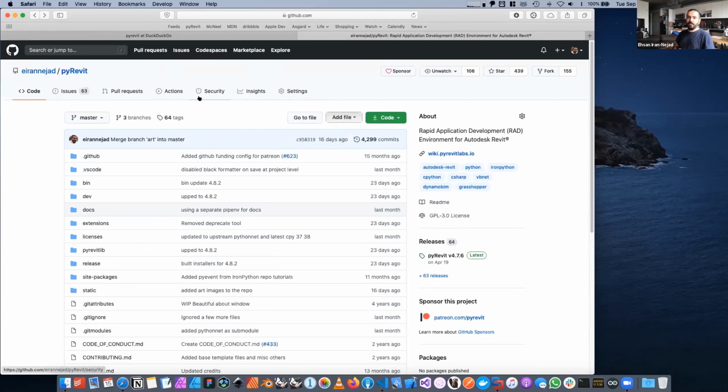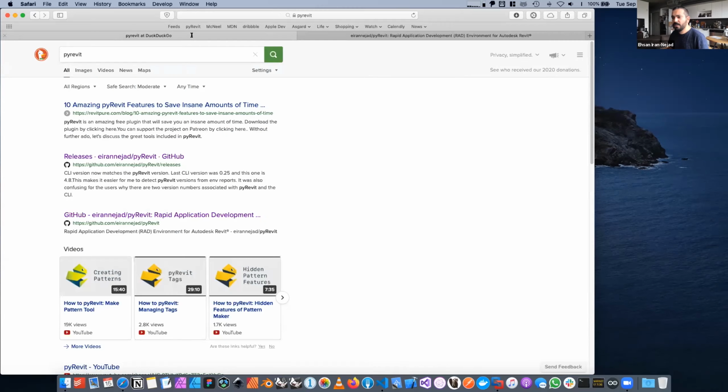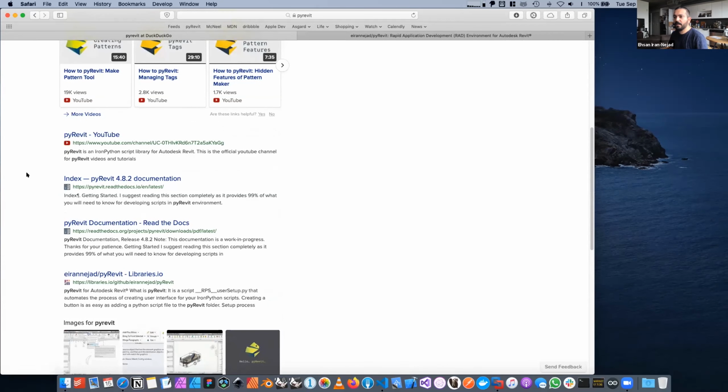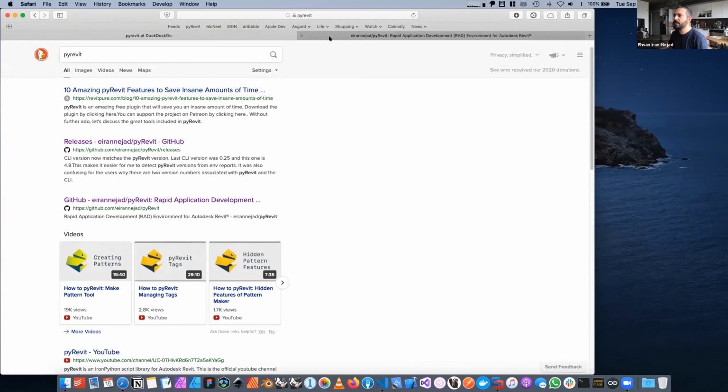website that you can actually download the installers and whatnot for pyRevit and get it installed on your machine. One of the pyRevit resources that doesn't normally show up in the search is the pyRevit wiki that I'll talk about in a few minutes.